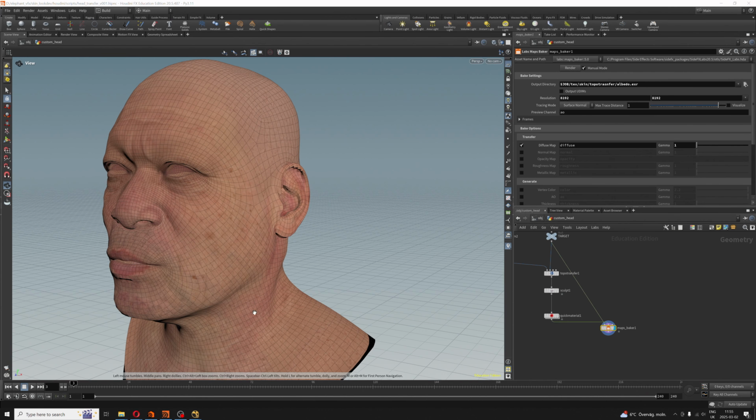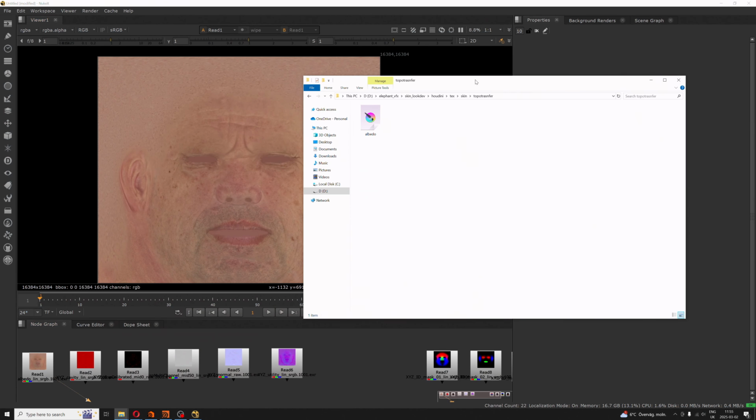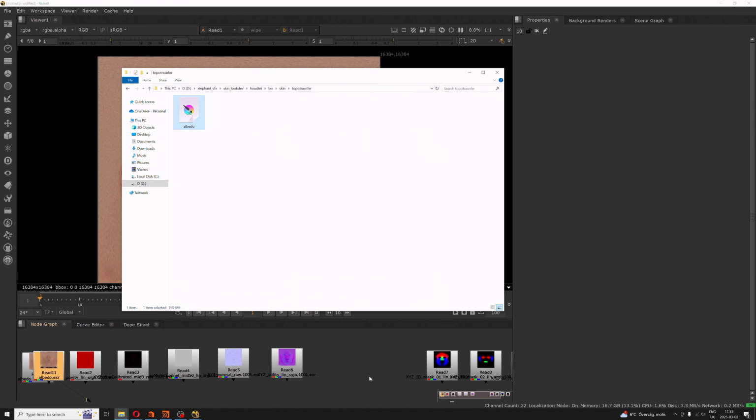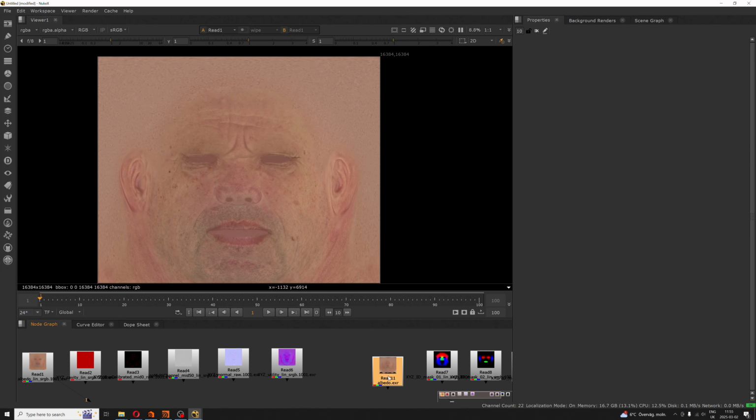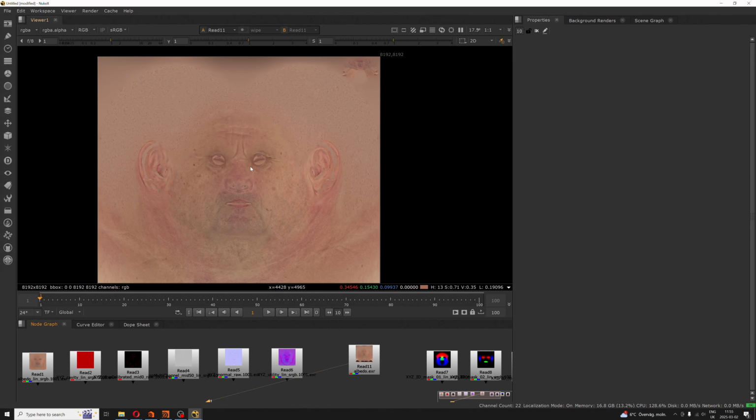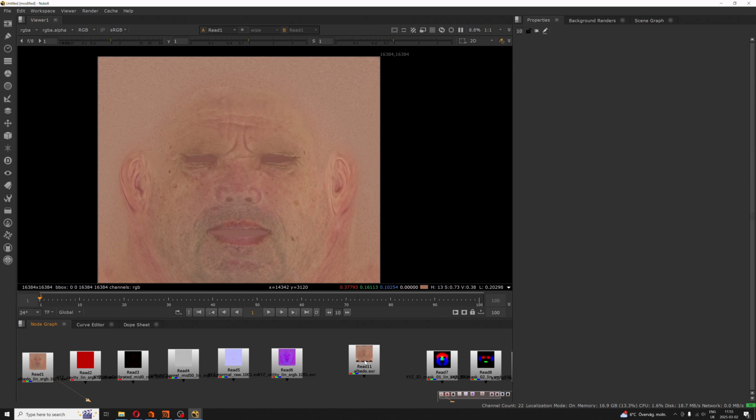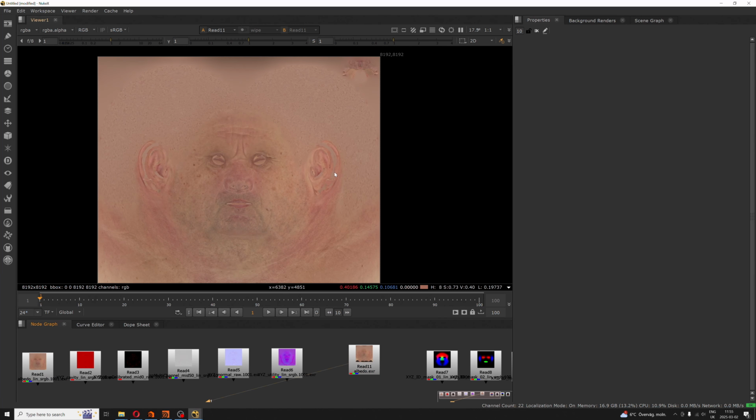Okay, so the map is done. Let's take a look at that. So here it should be the albedo. Okay, let's take a look, and there you go. And now we have this original texture baked into the new UV map.